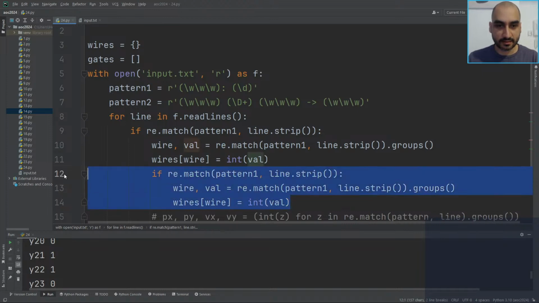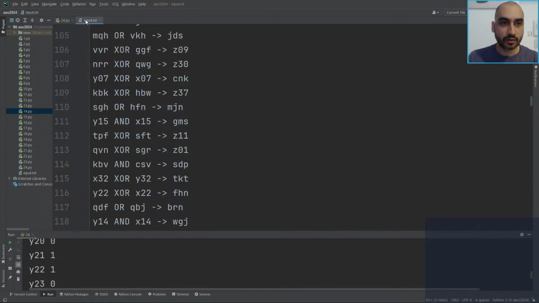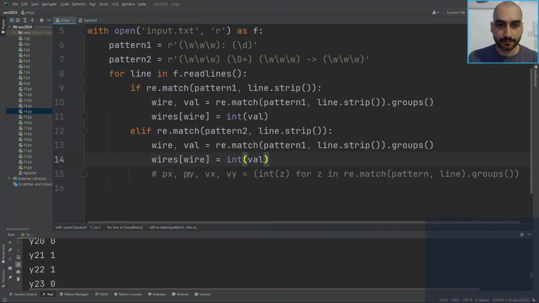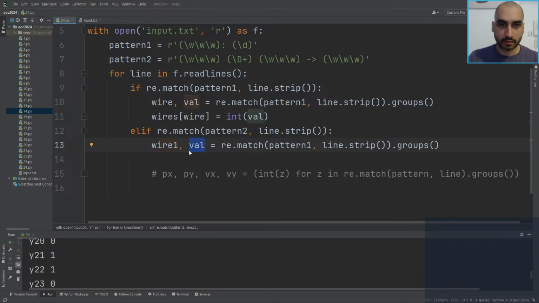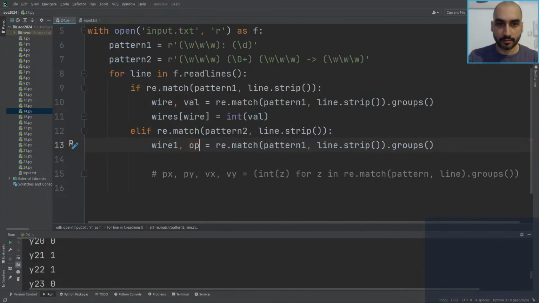Why is it indenting? I didn't tell you to do that. Oh, it did. It copied. No, it shouldn't have indented. All right. Else elif ri.match pattern 2. Then we want wire 1, wire 2, wire 3, basically. Wire 1. Wait, it's going to be wire 1, operator, op, wire 2, wire 3.